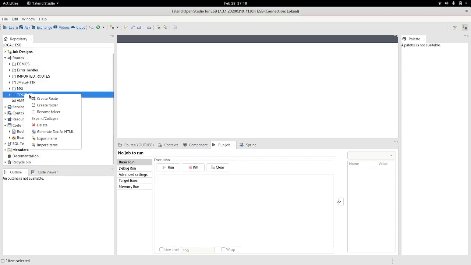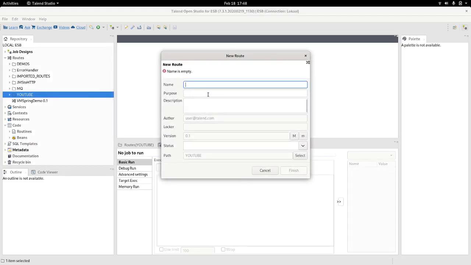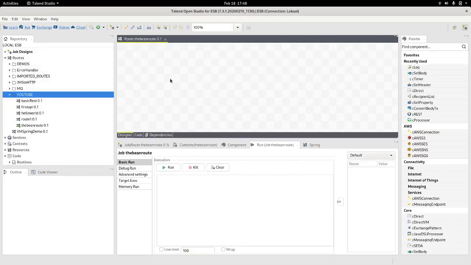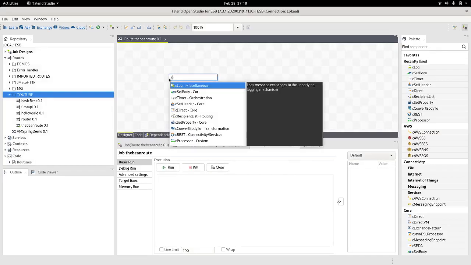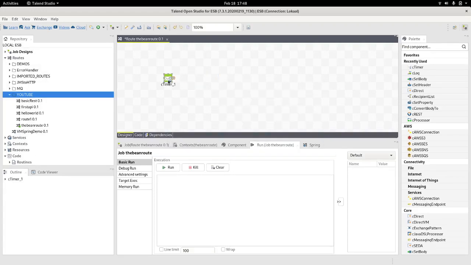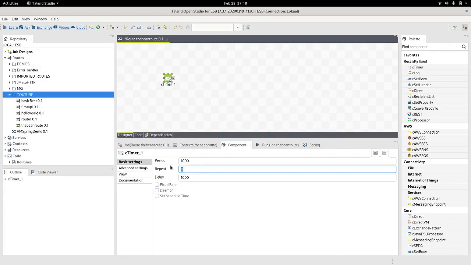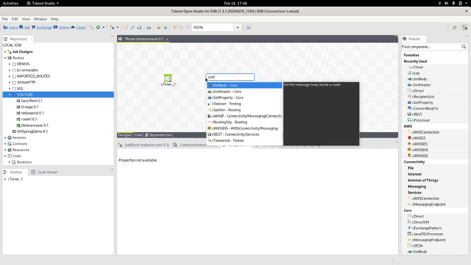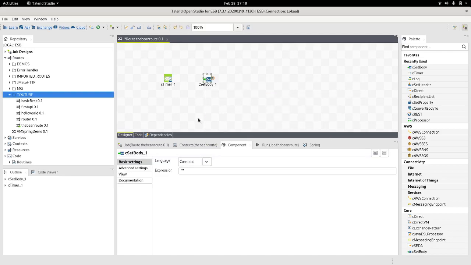So I will just create a route. First of all, let's call my route the bean route. This is the name of my route. I will make it with a cTimer to start. Set the timer to one single shot. It will fire at once, only one. I will set a body. I will bind these two.